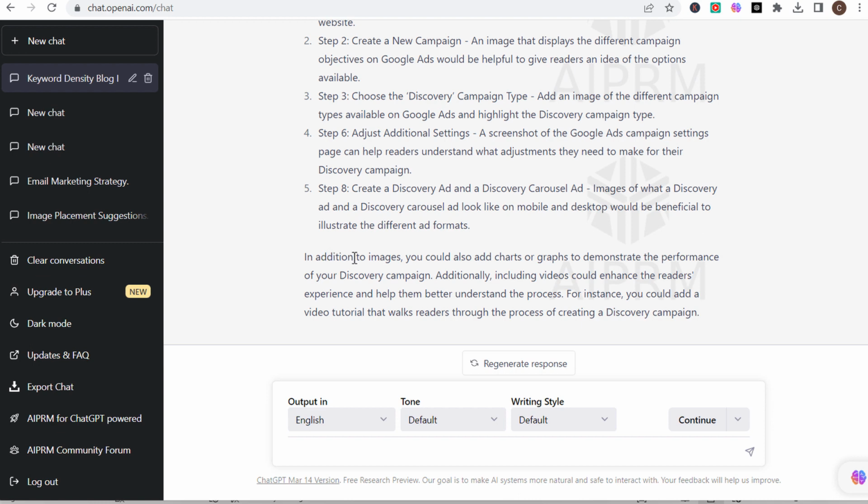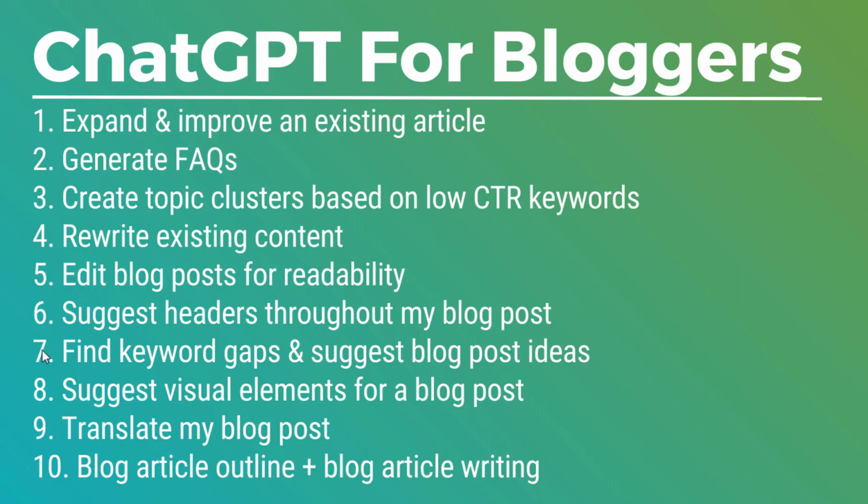In addition to images, you could add charts or graphs to demonstrate the performance of your discovery campaign. Also, including videos can enhance the reader's experience to help them better understand the process. For instance, you could add a video tutorial that walks readers through the process of creating a discovery campaign, which I've already done. So what you want to do is you're just trying to find a way to add visual elements to your blog post. You could also come here and say, can you suggest more visual elements to add to my blog post? And they'll continue to give more and more visual elements. So that is number 8.